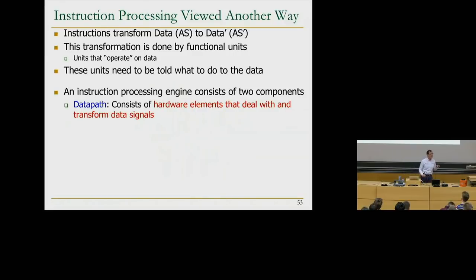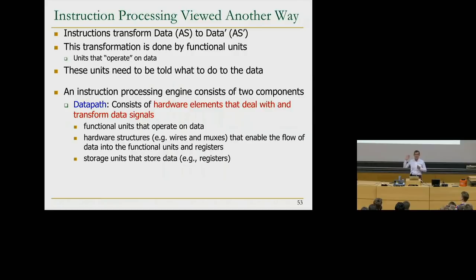Data path is the hardware elements that deal with and transform data signals. These consist of the functional units that operate on the data, like the arithmetic logic unit, ALU, or hardware structures that enable the flow of data to the functional units and into the registers, like wires and muxes, and storage units that store data, the registers, as you've seen before.